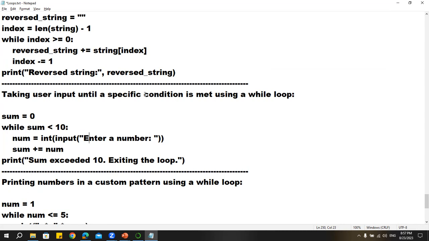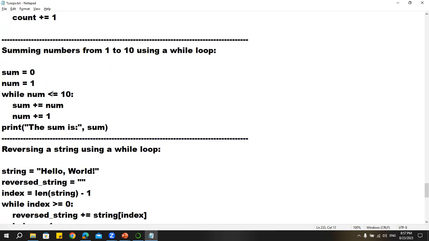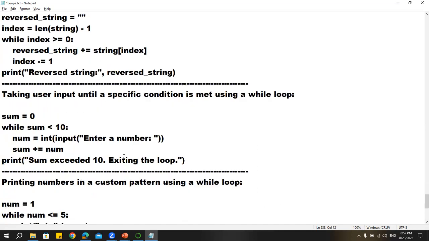Taking user input until a specific condition is met. That is, I'm just taking the value here and then I'm trying to add the values. Previously, what we did here was fixed, say 1 to 10 or something. Here, I'm taking the input and I'm trying to check the sum, whatever value is there here. Let me show you.